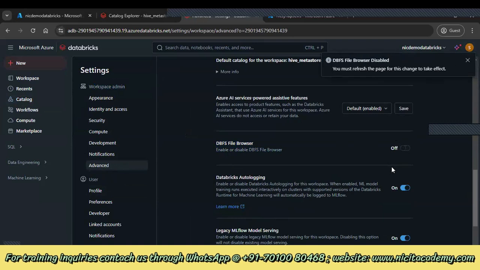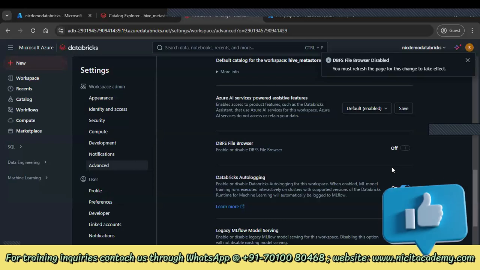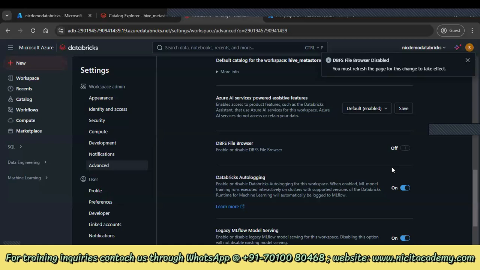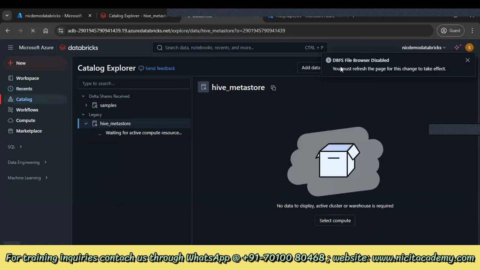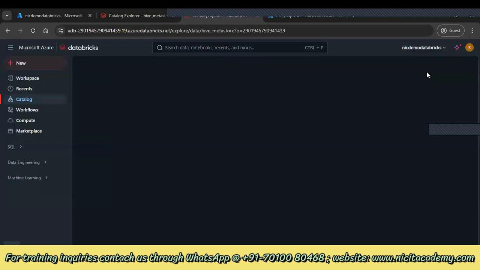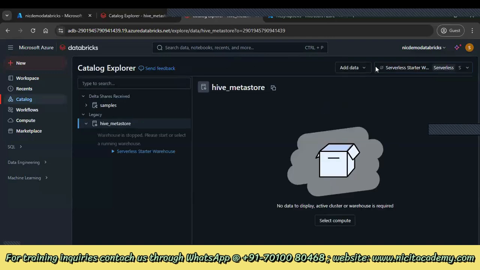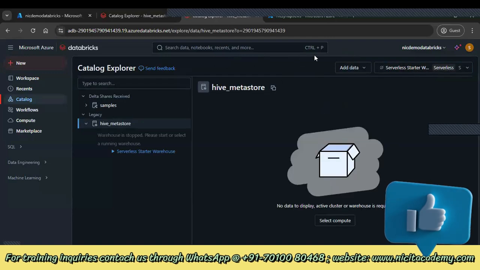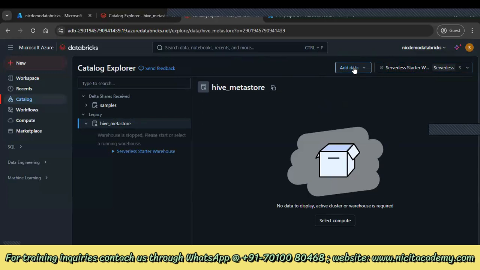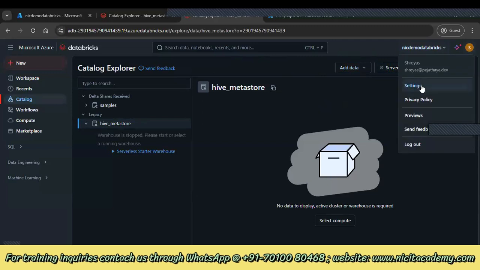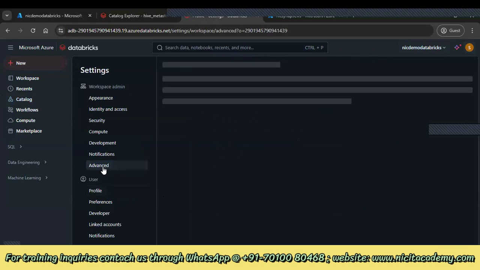By default, this is the configuration that you will get. So by default, it will not be enabled. You have to enable it manually only. All right. So if I go back to the catalog now and refresh this page, it says DBFS file browser has been disabled. So now under the catalog section, you will not be able to see the browse DBFS button. That is because I had removed it. In order to add that back, all we have to do is click on this icon, go to settings, go to advanced.